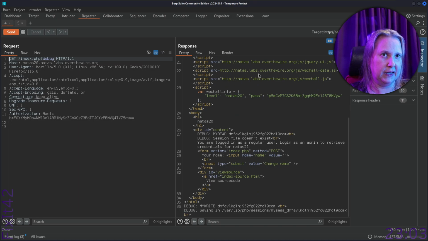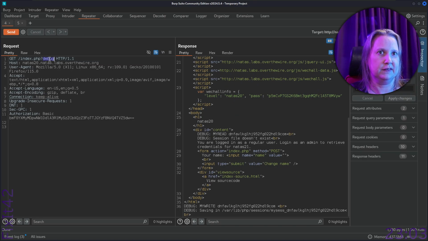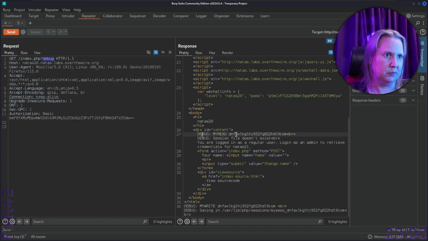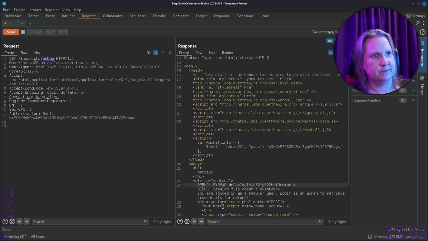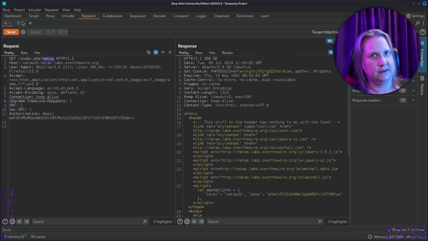and we have the debug here, and it's a GET. So we have my read, session file doesn't exist. You're logged in as a regular user. My write, saving in. So now I can read it more like in a line here. Yeah, so let's do the other one.